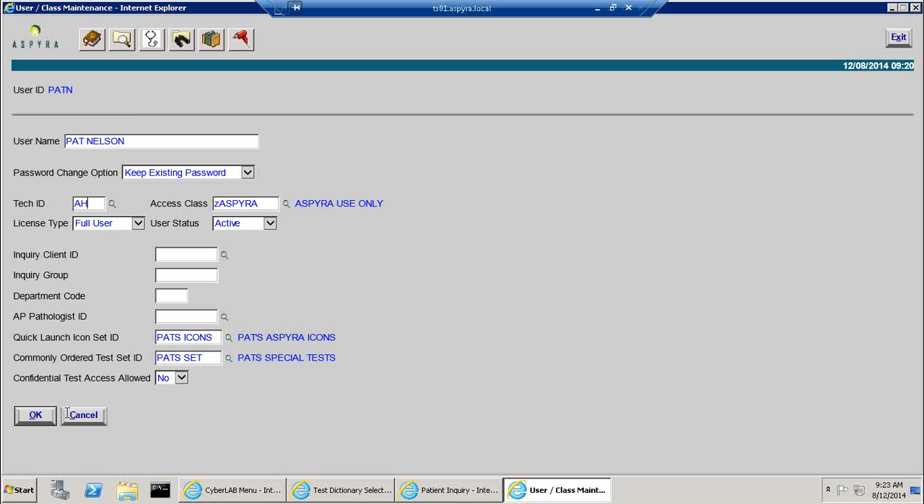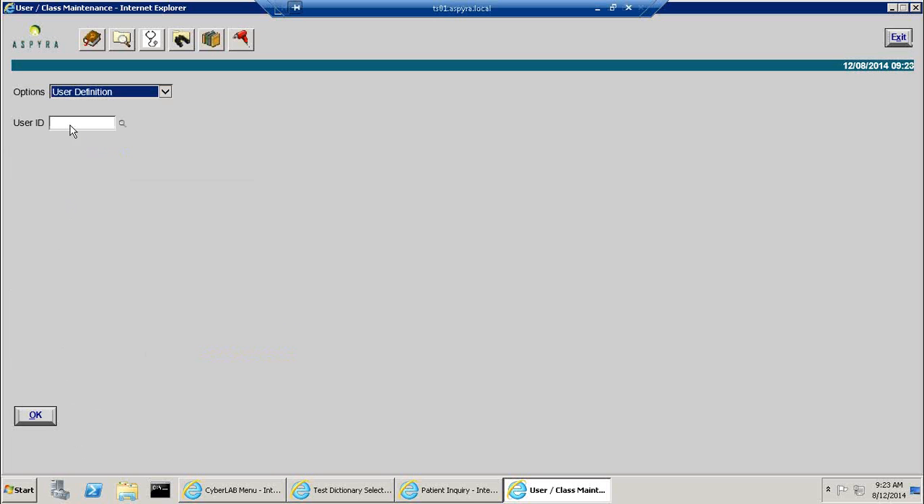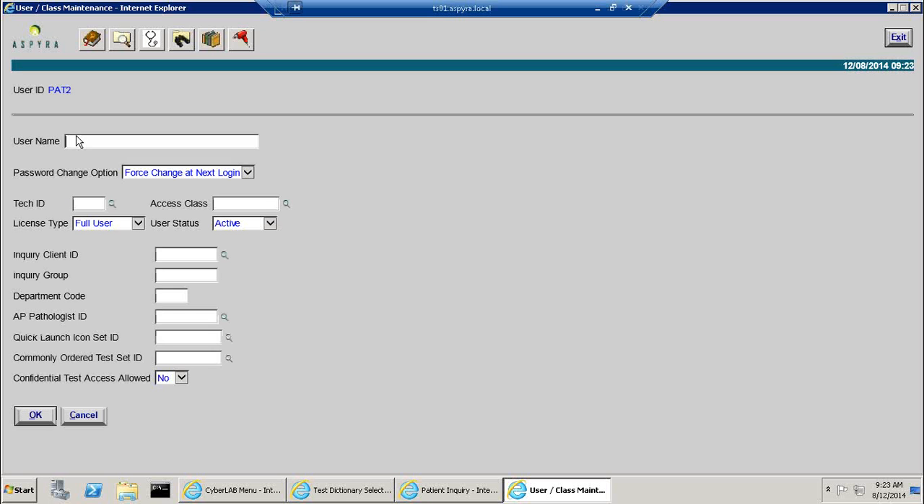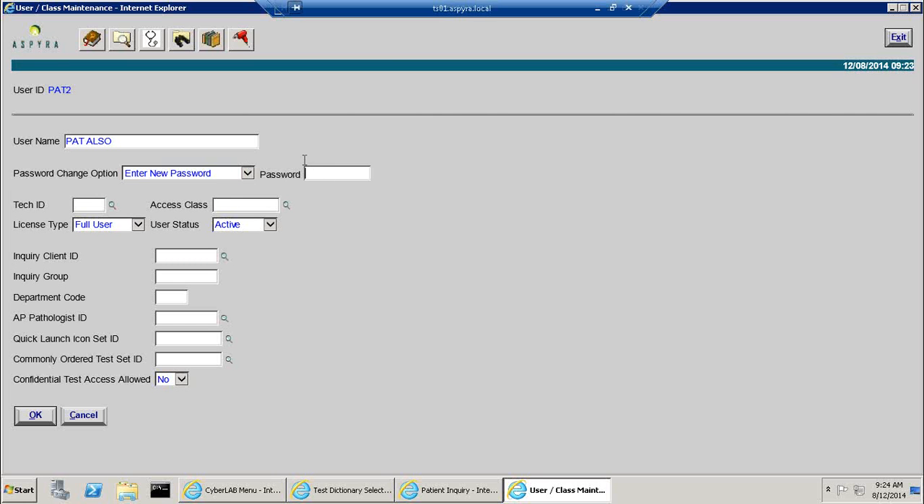Let's just say we'll create a Pat2. I'm not going to make this good so it doesn't remember, so I can put a password. Here's a good one for you to remember. I can leave the tech ID blank, and then when I say OK, it's going to tell me that I left the tech ID blank. Do you want the system to assign one?